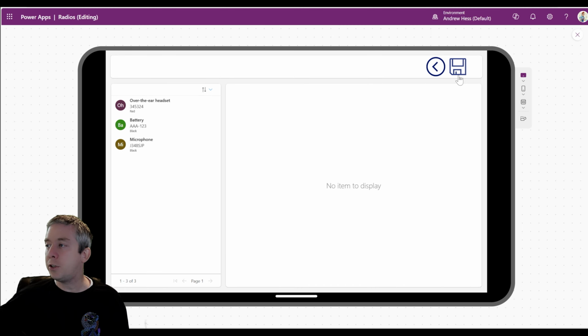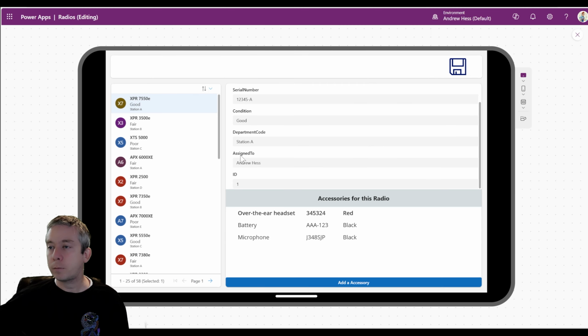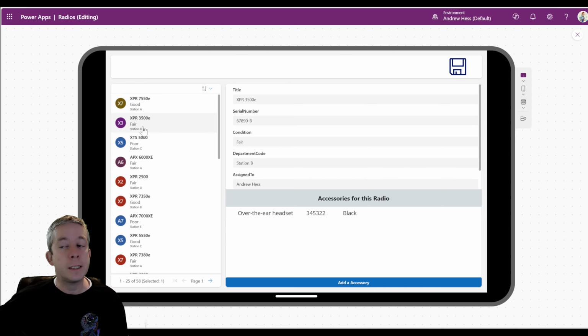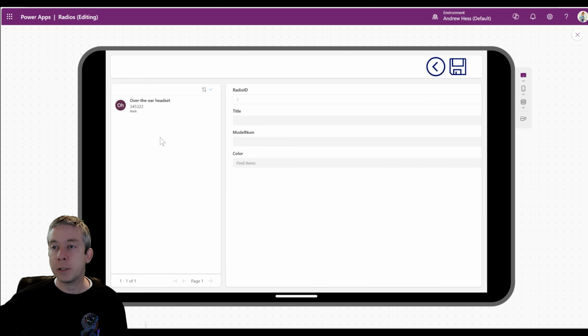All right, so now let's check this out. We go back. We're here. We click on this first one. We do add accessory. We have 3 accessories. We go back. We click on the second one. Add accessory. We only have 1. Isn't that beautiful? And we can create a new one if we want.